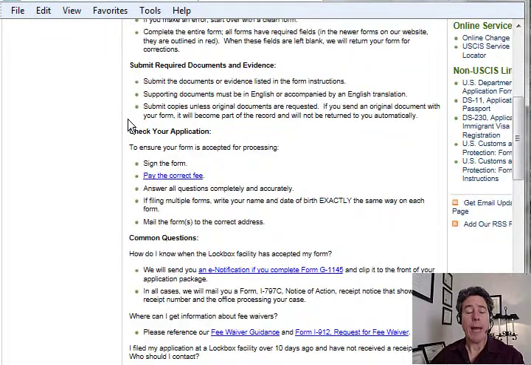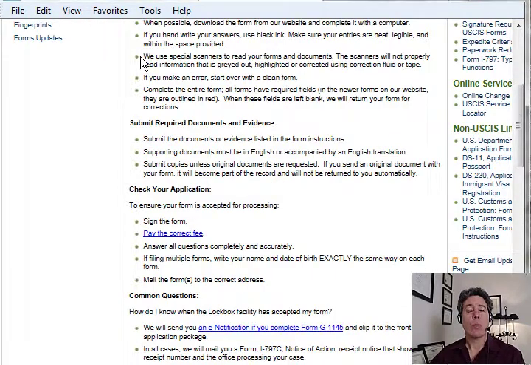Now, this is true, and you have to be careful, right? Because we don't like to use whiteout and get the form built up with a bunch of sticky tapes or any of that stuff. We just retype the form in. You can save most of these forms, right?